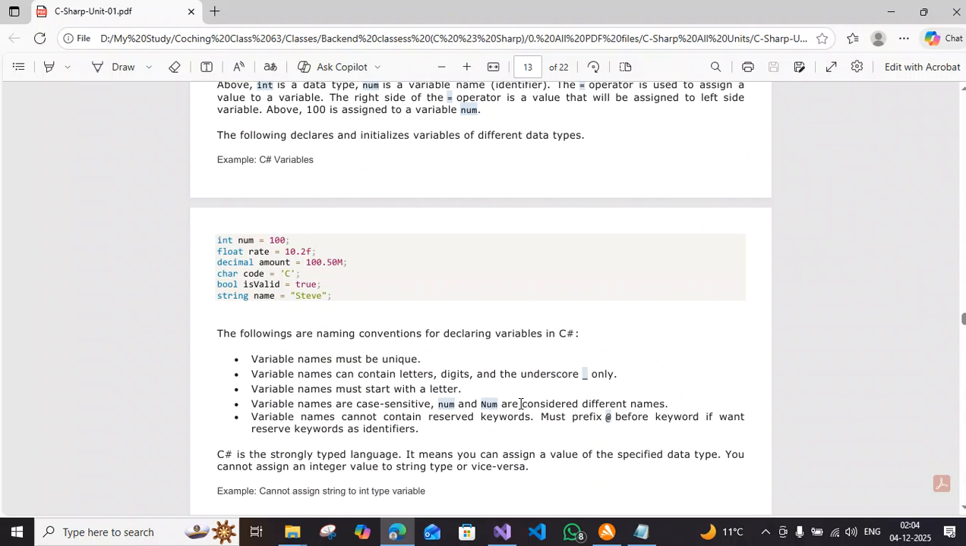Variable name must be unique. First of all, we need to understand that a variable should be unique. A variable name can contain letters, digits, and underscore only. A variable's name must start with a letter. Variable names are case sensitive.